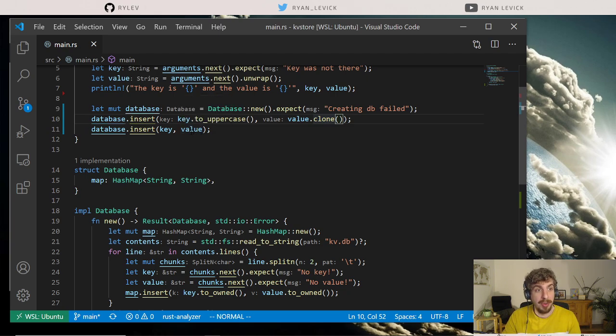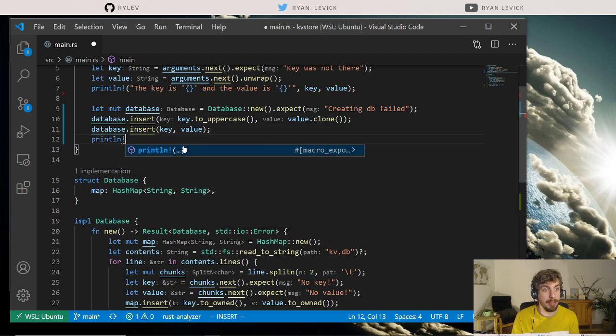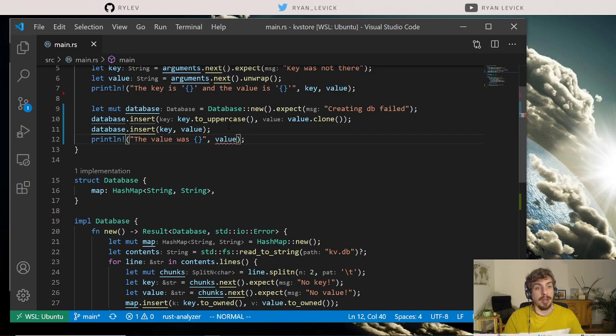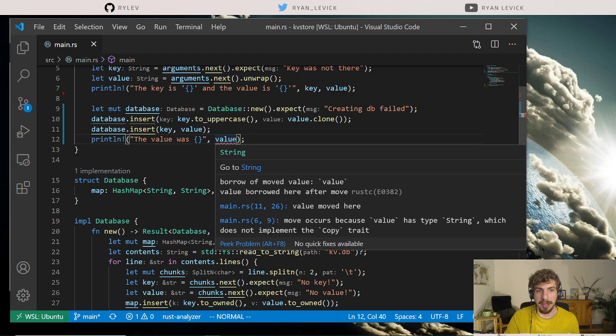Now, if we tried to use value again, like let's say we want to print out the value was, we'll get an error again because we've moved value into insert and we can't use value anymore. See, we're trying to, in this case, borrow, because that's what println does. It borrows everything that it uses. We're trying to borrow the value, which has been moved.